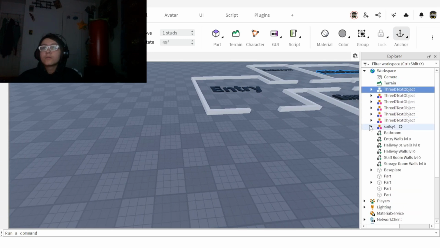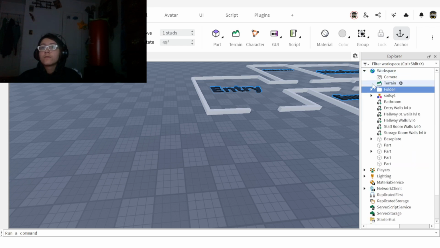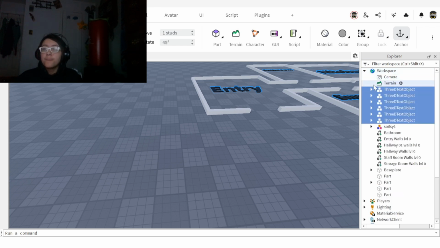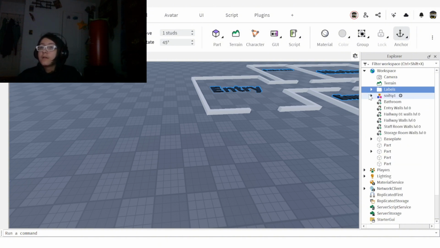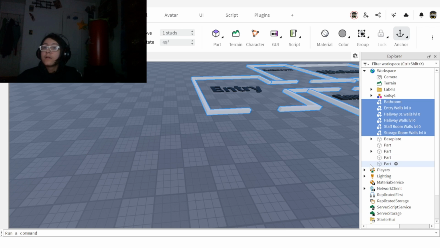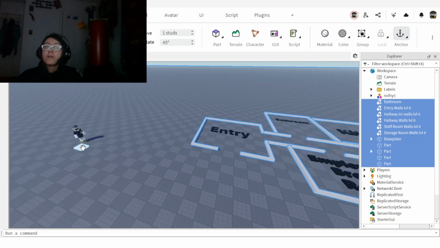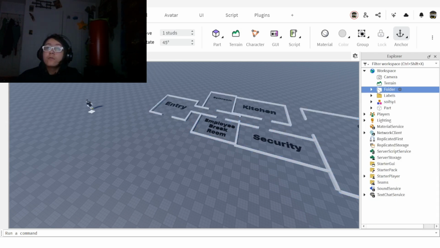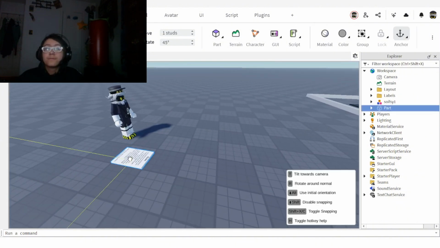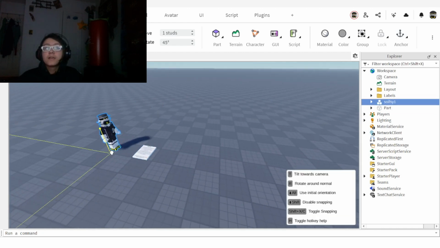I'm gonna do a little bit of organization. Folder. Nope, essential Z. Rename labels. Group as folder. Rename as layout. That's staying. This is staying.